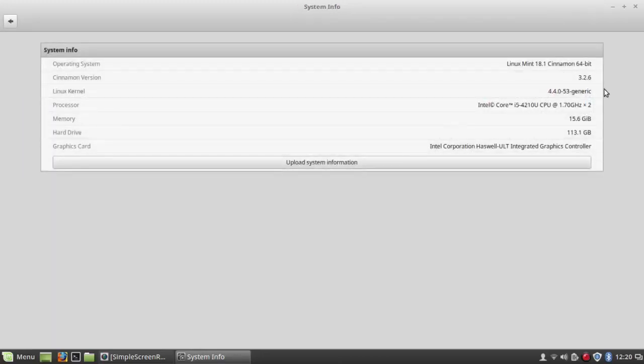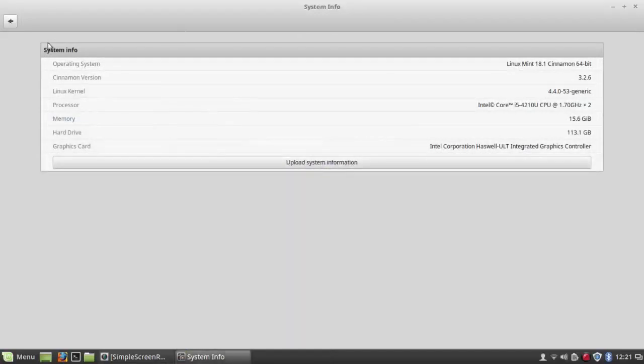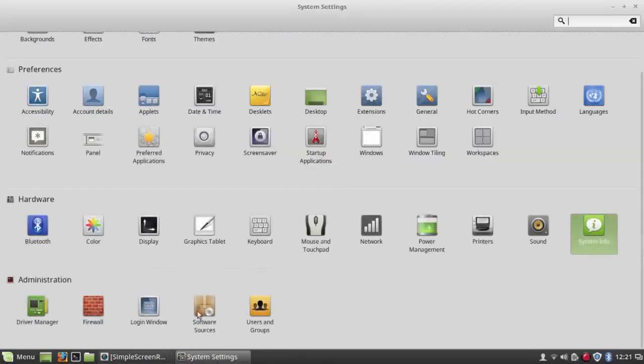Yes, I have a Core i5 4210U CPU with 1.7 gigahertz. I don't know why that says dual core, but my computer is actually a quad core. It has 16 gigabytes of RAM. I just opened up this, and I don't want to. Go away, go away. But there's the system info.